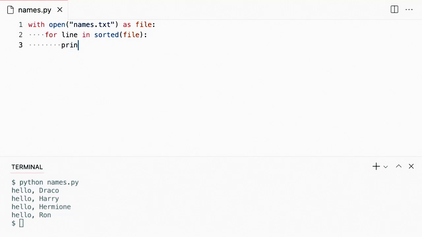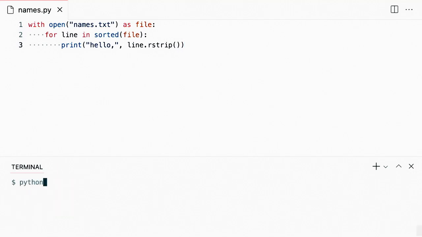And then inside of that for loop, let's just go ahead and print right away our hello, comma, followed by the line itself, but still stripping off of the end of it any white space therein. If we go ahead and run this same program now with python of names.py and hit enter, we get the same result, but of course it's a lot more compact.